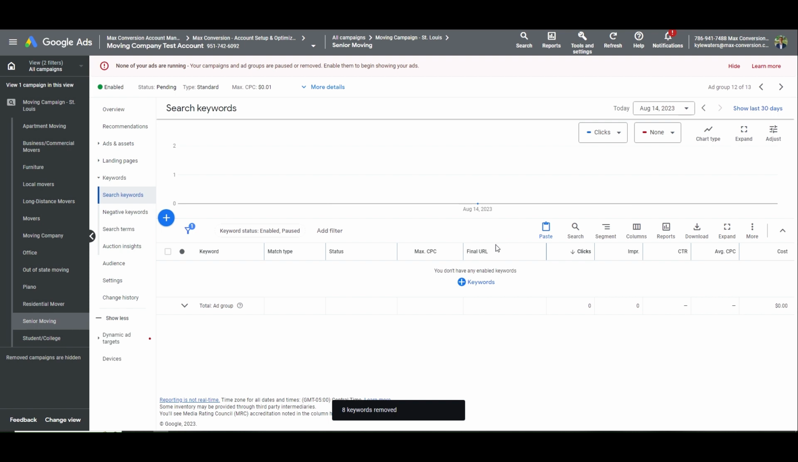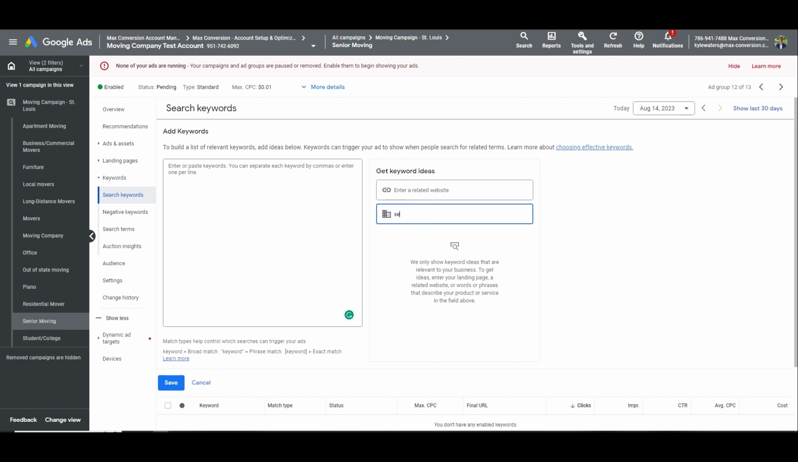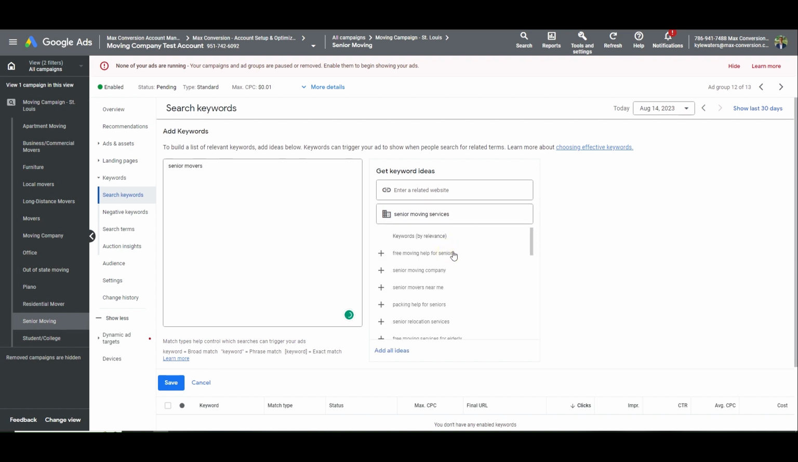Let's add "senior moving services." We don't want anything free. That should be an automatic negative keyword. Packing help for seniors, if you guys do offer that, that's perfect. Senior relocation, senior moves, senior moving assistance. This is perfect. Okay, let's add it as exact match besides the top two. We're going to add those two as phrase, and then we're going to add the rest as exact.